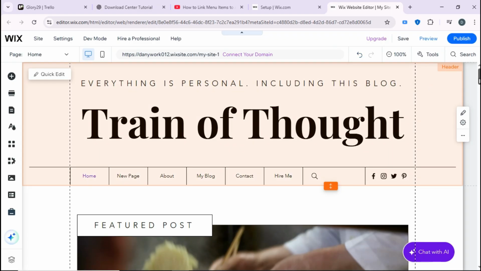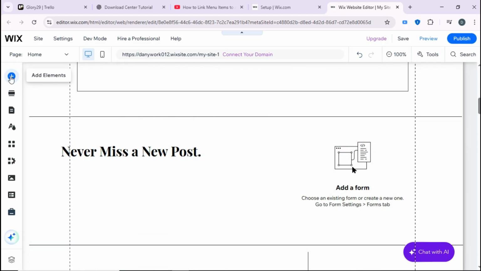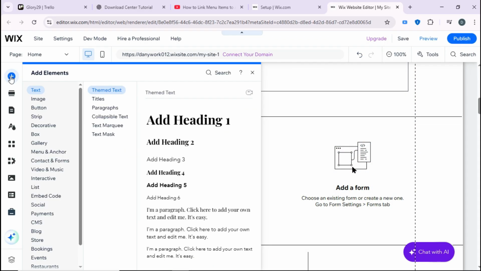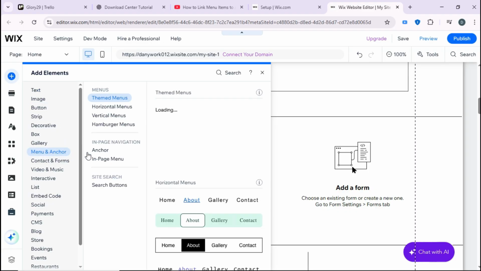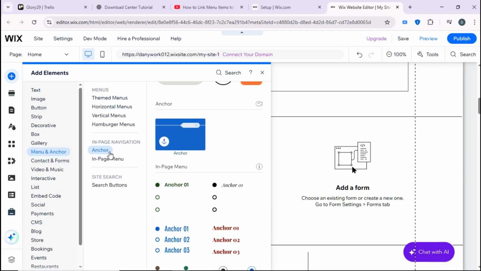Once you're there, look toward the left side of the screen and click on the Add Elements option. Next, click on the Menu and Anchor option, and then select Anchor from the list. You'll see the anchor appear on your page right away.